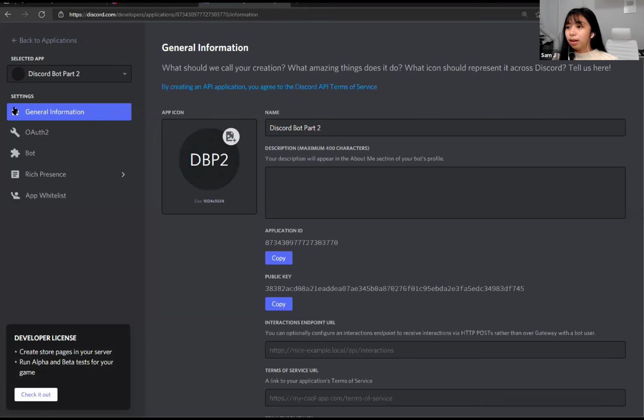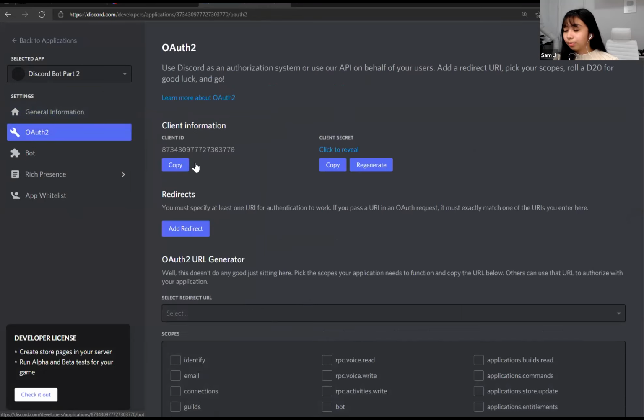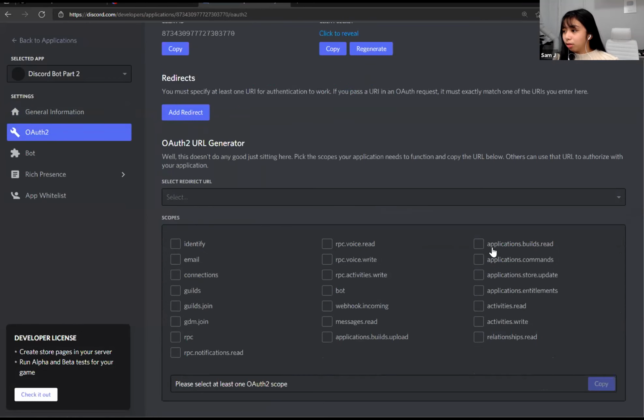Then you'll see here you have several tabs to go through. Go to the OAuth2 tab. Now we have these scopes, and this is where you'll be able to choose what kind of application your bot is. So click here on bot.